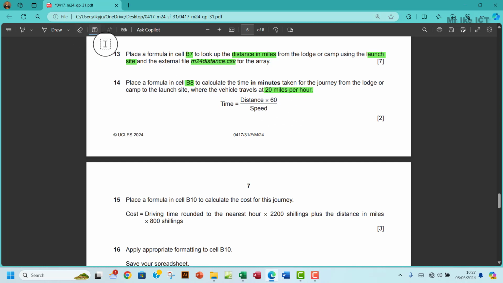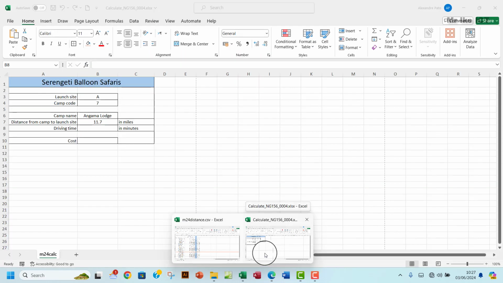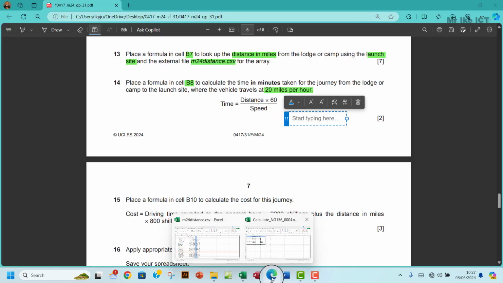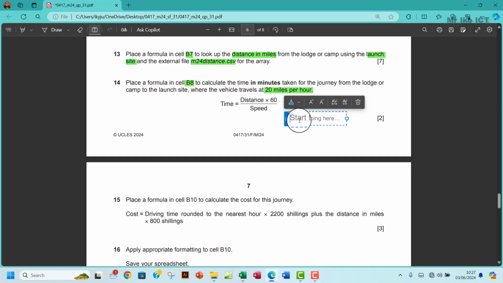So let's see what we can do here. The distance from the camp to the launch site should be B7. So the formula we're going to use here will be B7 multiplied by 60. Excel can do everything by itself, but I like to control it with brackets. Then divide by 20. So this is the formula that we're going to use to get the time, where the 20 is the 20 miles per hour.